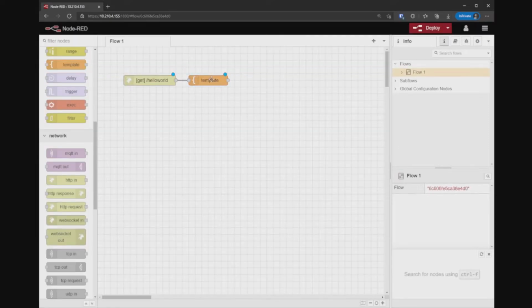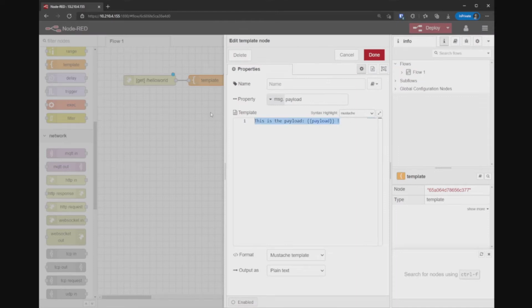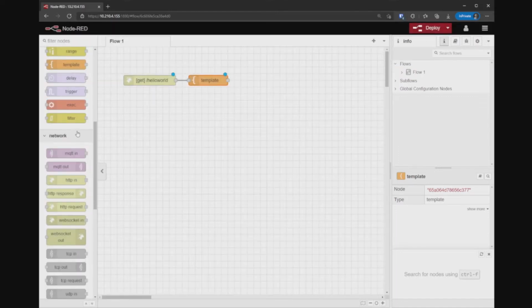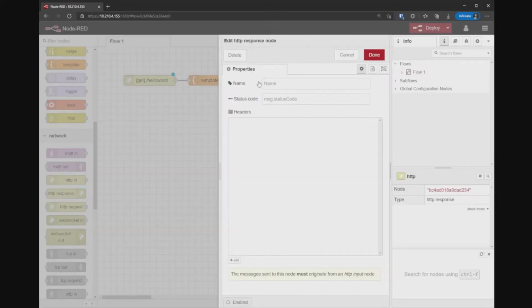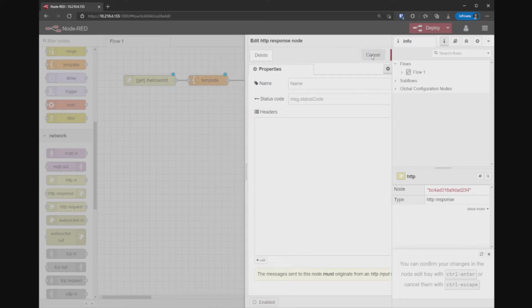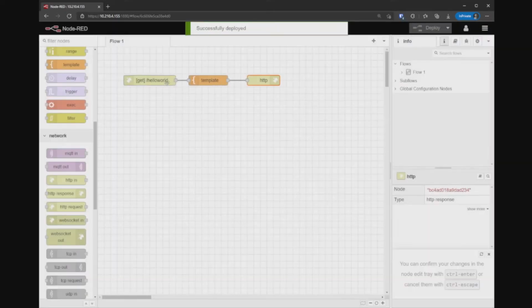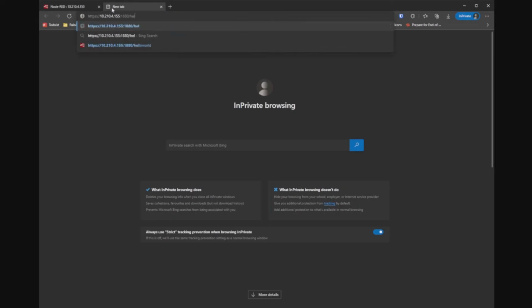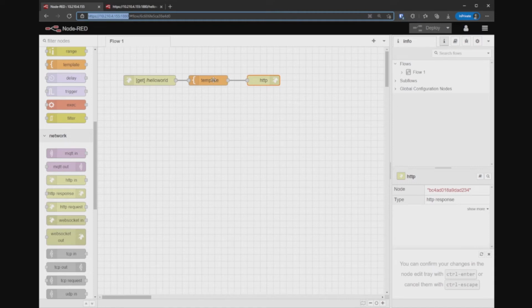I'm then going to use the template node. This is a nice way for me to write a nice basic response. So I'm just going to put hello world in there. And I'm then going to drop in the HTTP response node and just leave it as it is. Click deploy in the top right-hand corner, and then head to that URL on the Node-RED server. And we get our hello world example. The server has sent back the response of hello world.